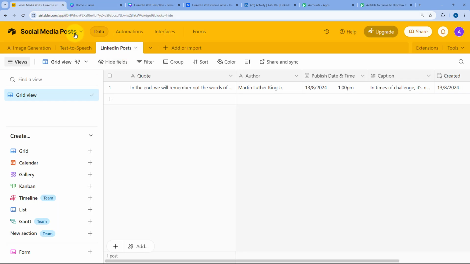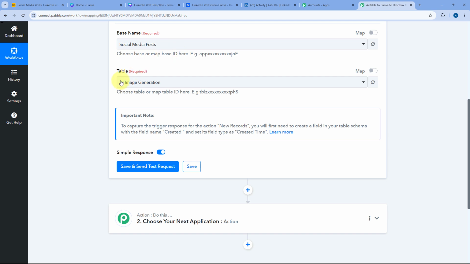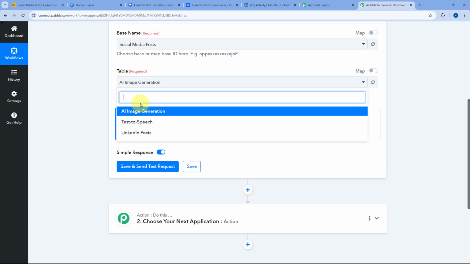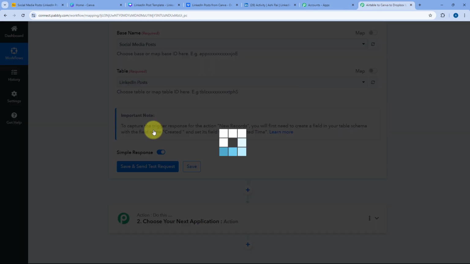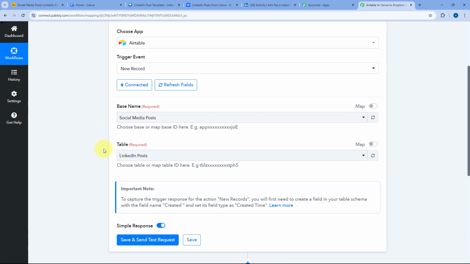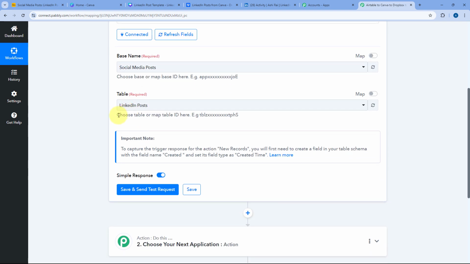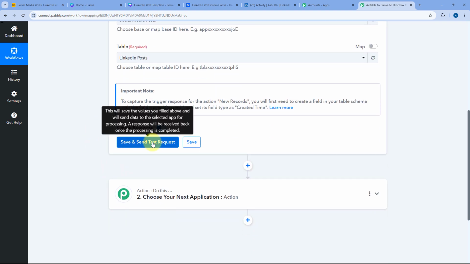After selecting the base, it is most likely possible that in the same base, you might have created multiple tables. In this drop down of table, you can see a list of all the tables which you have. So we have to select the table from which we want to receive a new record inside Pabbly Connect. The name of my table is LinkedIn Post. So from this drop down, I'm going to select LinkedIn Post as the table over here. After selecting the table and base, we just have to click on this Save and Send Test Request button.